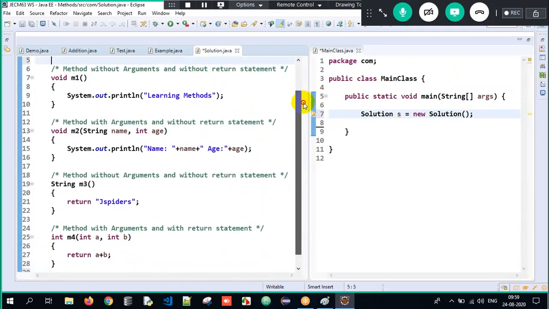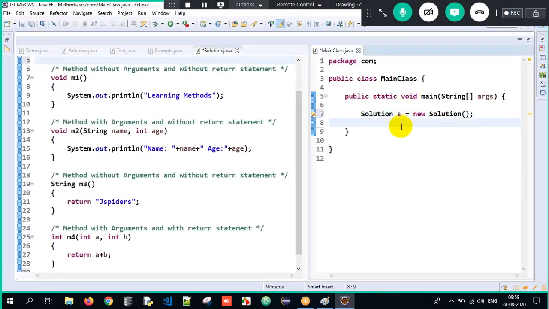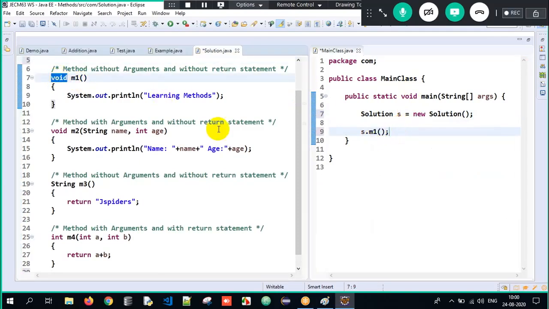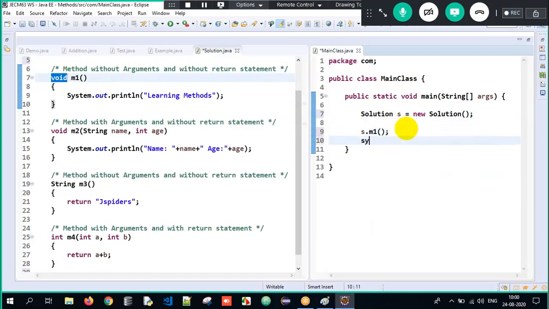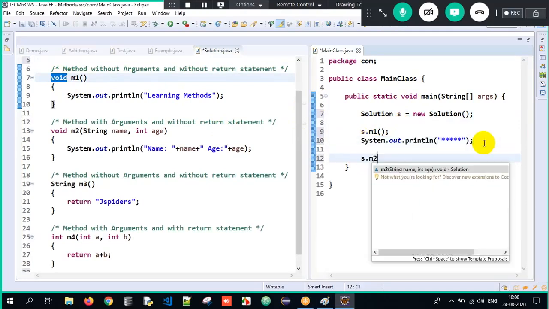Okay, so these are the four methods which I have, correct? So I have to call the method s.m1. For the m1 method, the return type is void, meaning the method is not returning anything. So I will just call the method. I will neither print it nor store it anywhere. That's it. Clear? And again I call the s.m2 method.